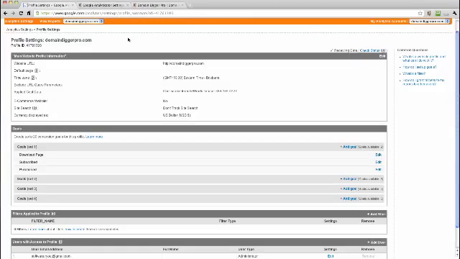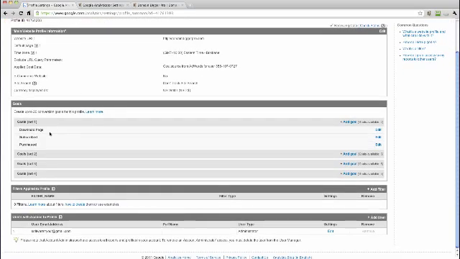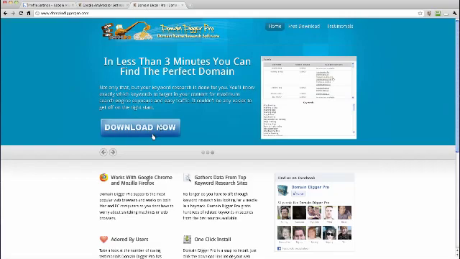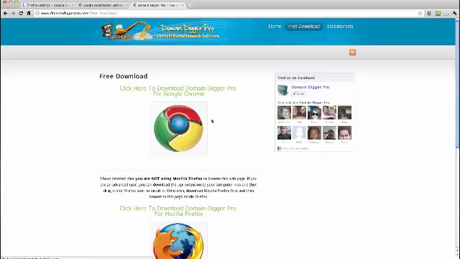So if I go back to my profile settings for Domain Digger Pro, I have set up three different goals for this site. The first one is when someone reaches my download page. From the home page, there are download links up the top here and then buttons in the middle. So this is the desired process that I'm wanting people to go through. They click the download now button, and then they get to this page where they can download a free trial of Domain Digger Pro.